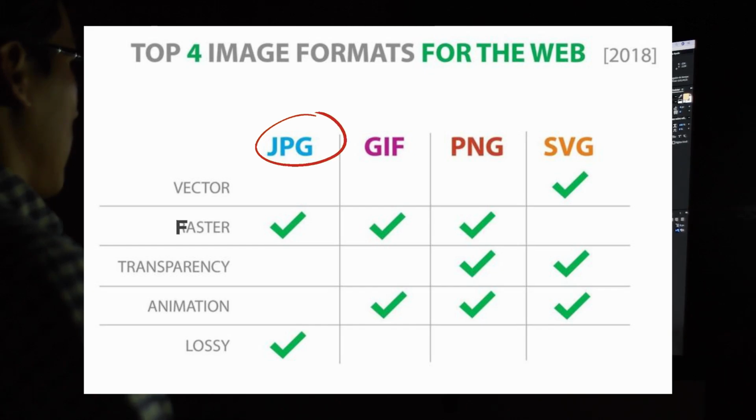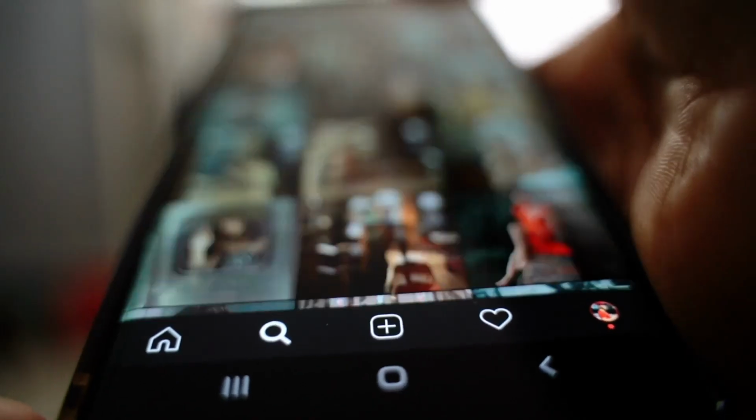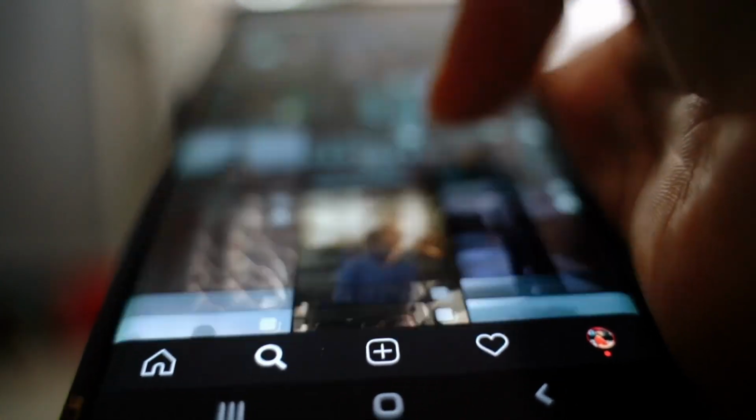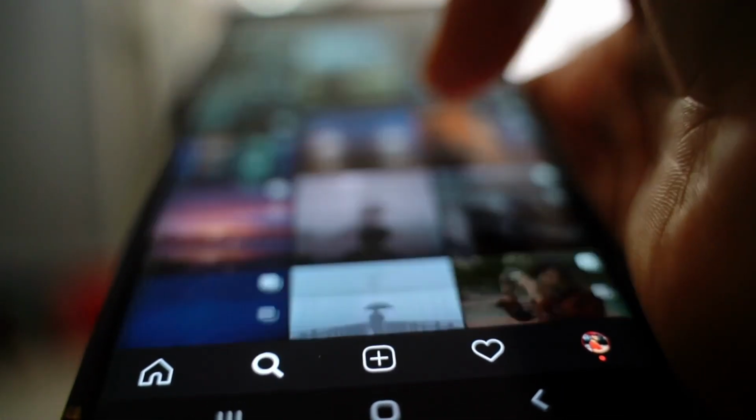JPEG is the most commonly used one, however, as it has a lossy property, which means certain details are removed, allowing for easier handling and compression, which is why it's the preferred format whenever we send pictures to another person.